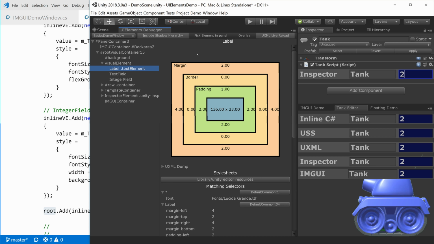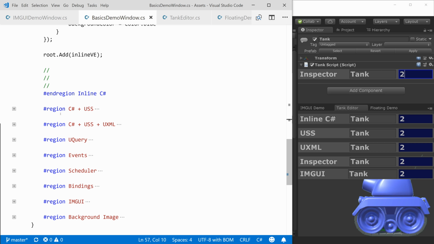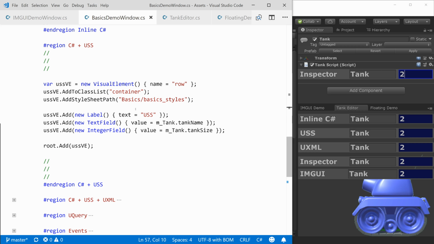Okay, now I mentioned CSS, and that's because UIElements has its own brand of CSS called USS. It follows the same spec for the most part, but there also are some minor differences. So if we look at the code, you can see what happened is the styling has just moved to a separate file, the USS file. But otherwise, everything is the same. We create our visual element for our row. We have three children: label, text field, integer field, and we set their initial value and text. And then we add the whole thing to the root as the second child, which brings us the second row here, USS.